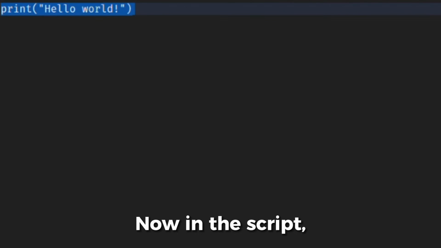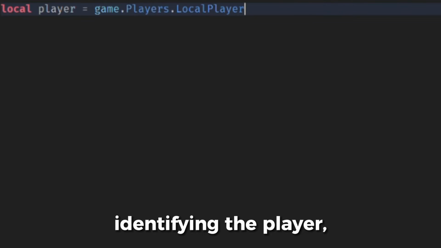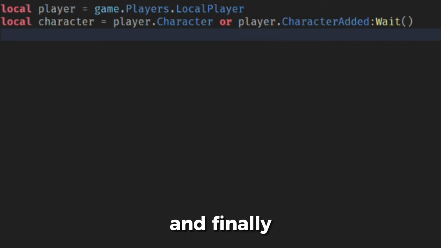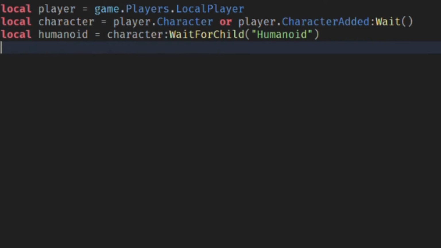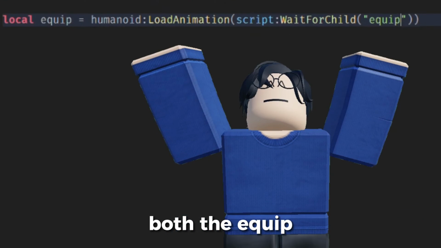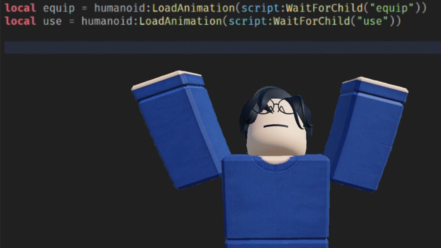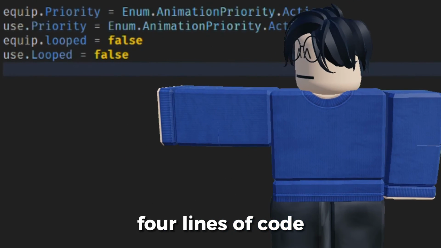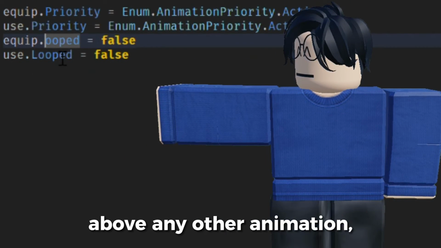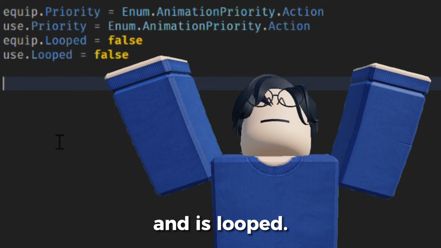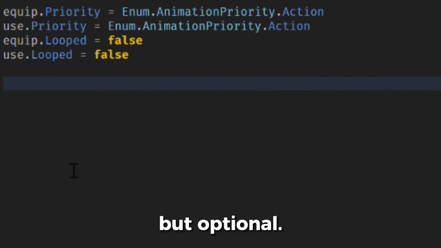Now in the script, we'll start by identifying the player, then the player's character, and finally, the player's humanoid. Then, we'll identify both the equip and use animations. If you'd like, you can add these four lines of code to ensure your animations play above any other animation and is looped. This is highly recommended, but optional.